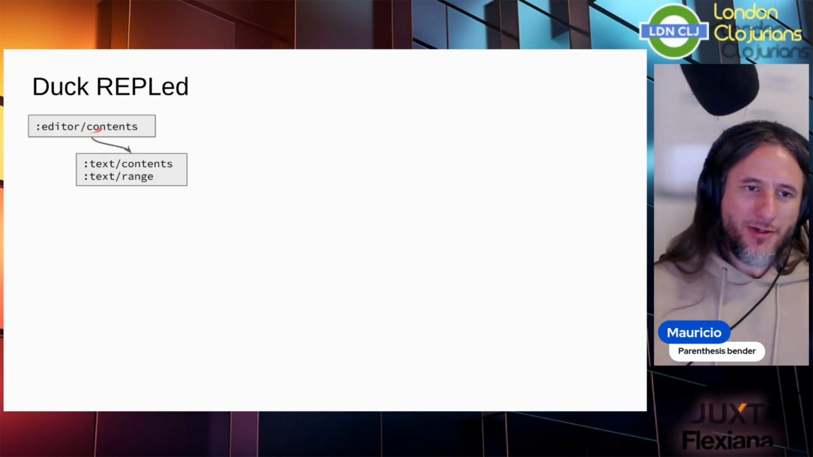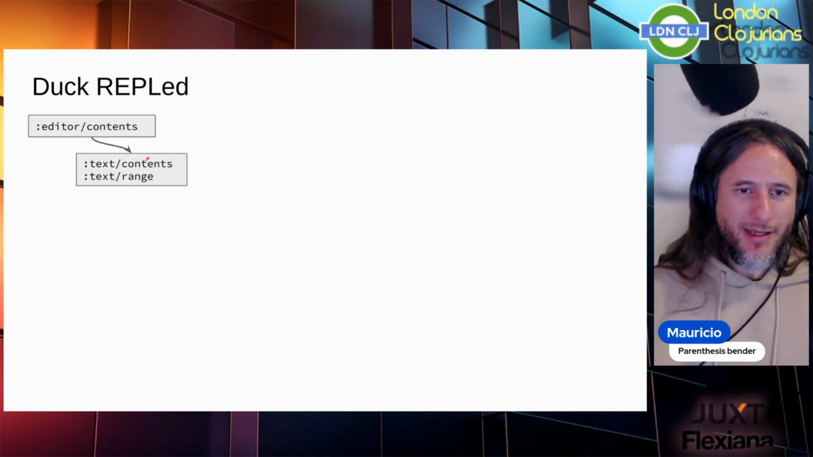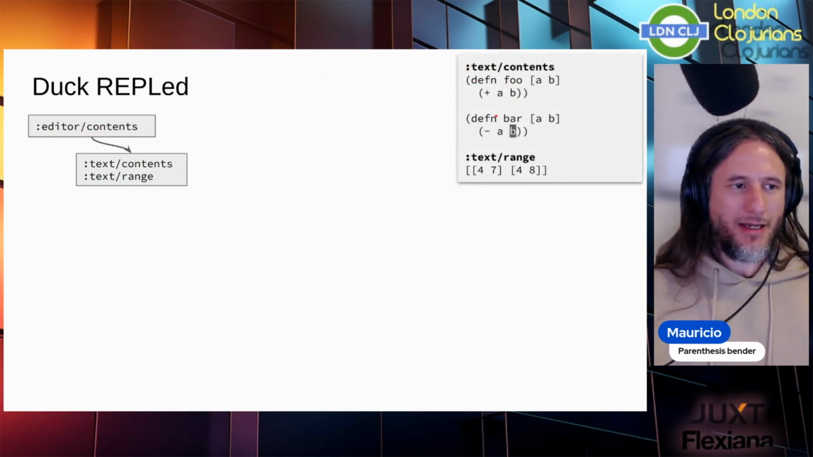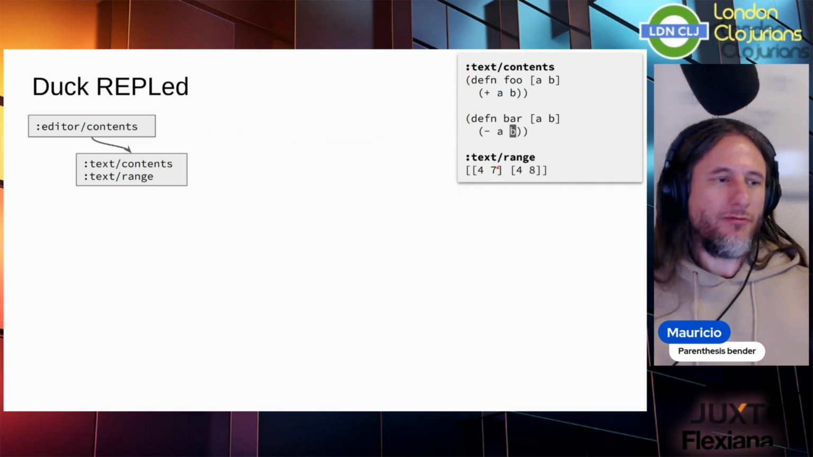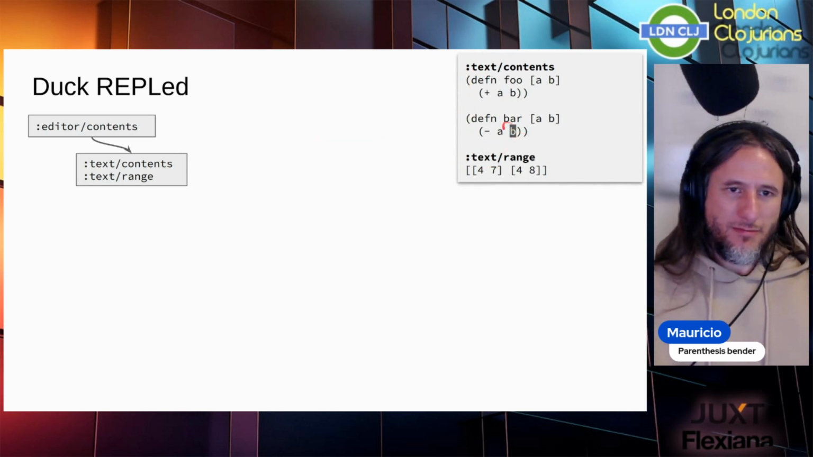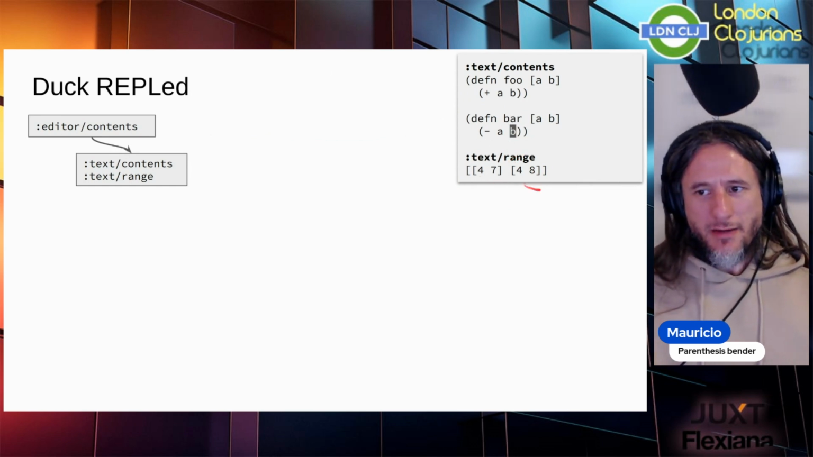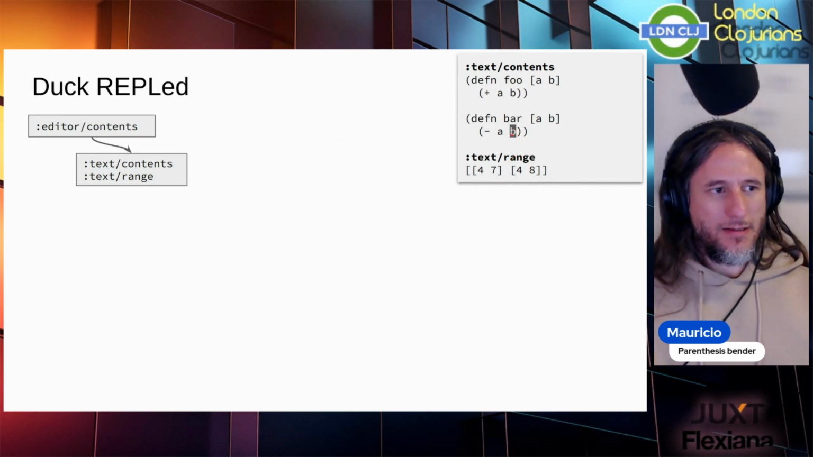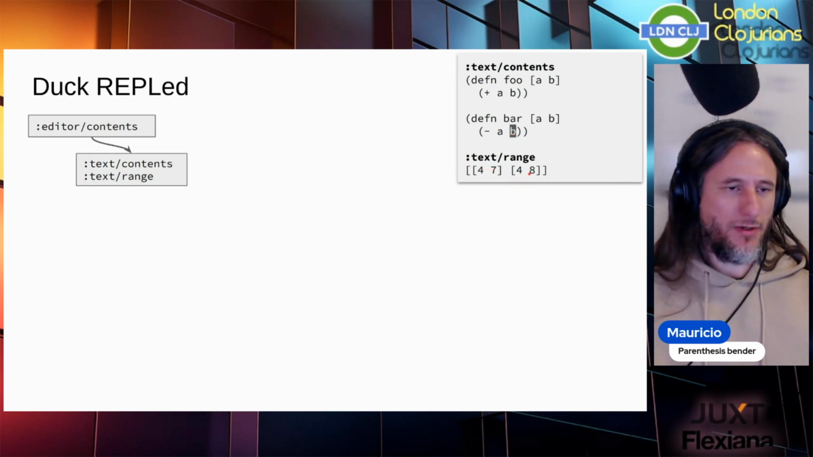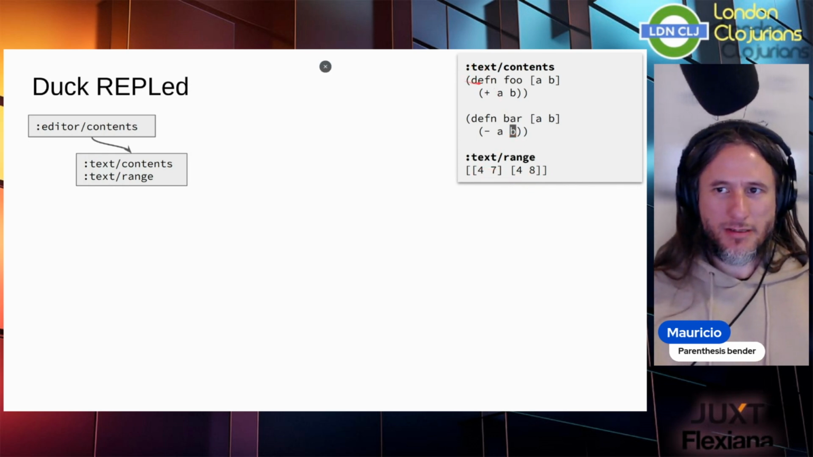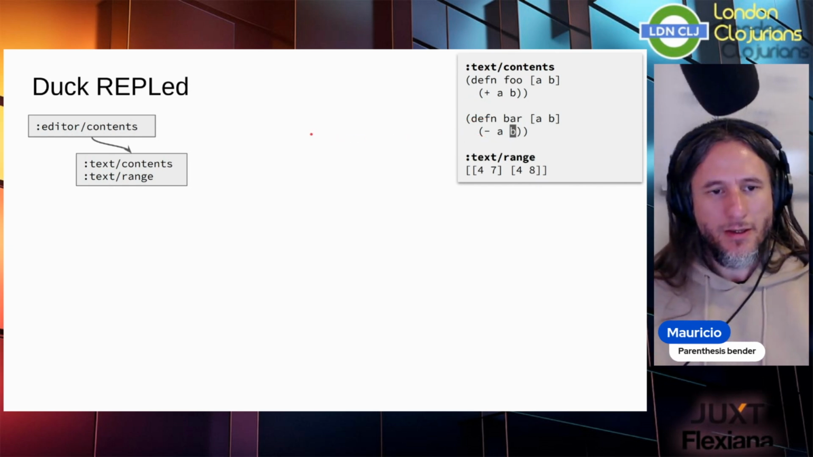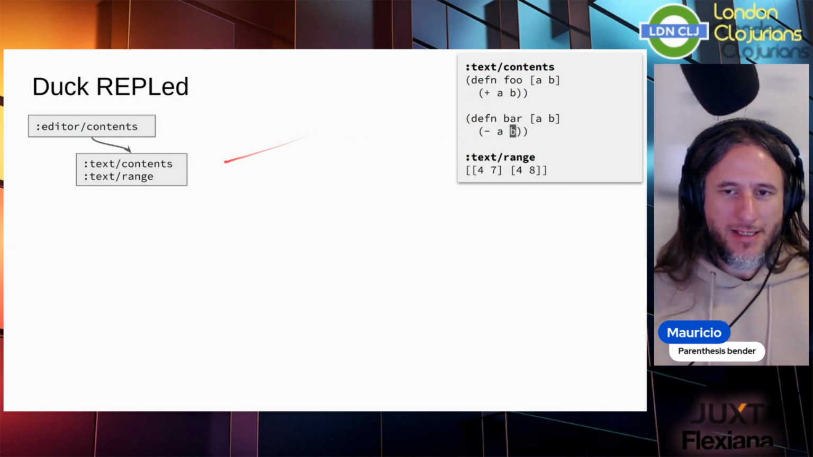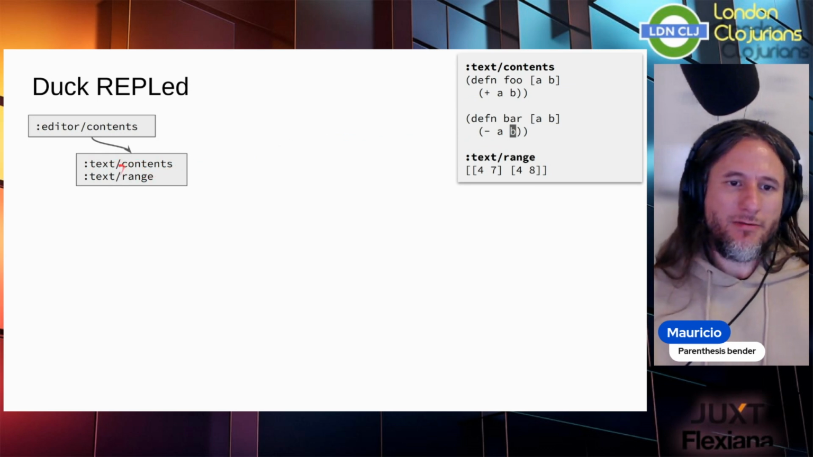I ask for the editor contents, and what it will give me back is whatever is in the active text editor, which is the actual source code, and the range that is the selection. So for example, 4748 is this B here. This is what it means to have this range. It's zero-based, so here is line 0, 1, 2, 3, and 4. That's basically it. Now I can ask for other things that depend on text contents and range.